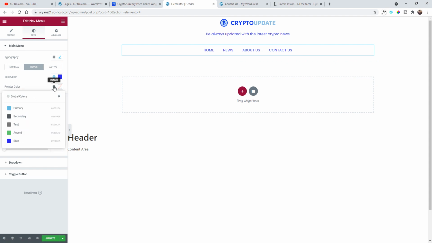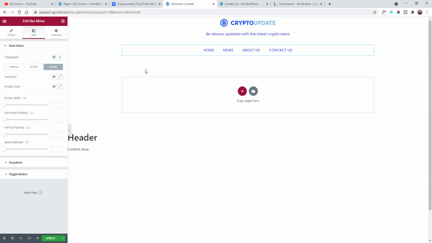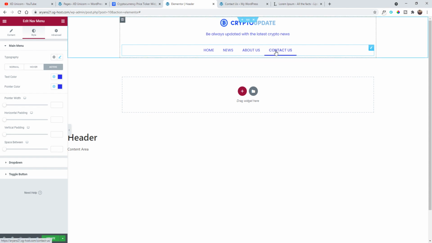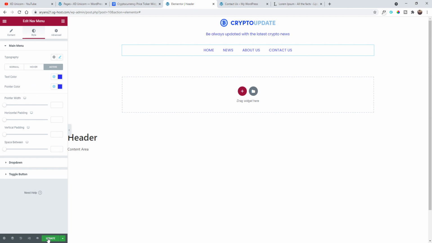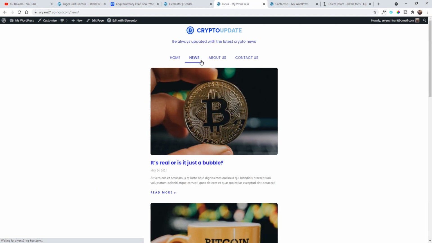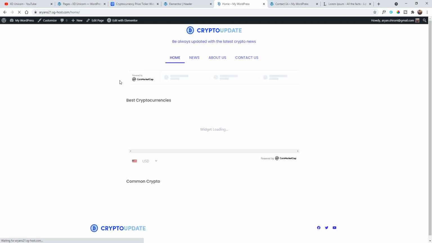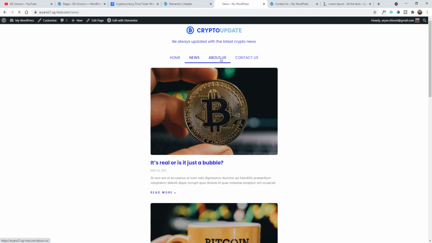So the pointer color will be blue too, as you can see. Now everything is blue. And when it's active, when we are on a page, we can make it blue, and the pointer color blue again, and I think that is enough for now. So I'm going to update this. I'm going to see the preview, clicking here, preview, and let's check how it works. Click on news, about us, contact us, home. So it's working pretty fine.